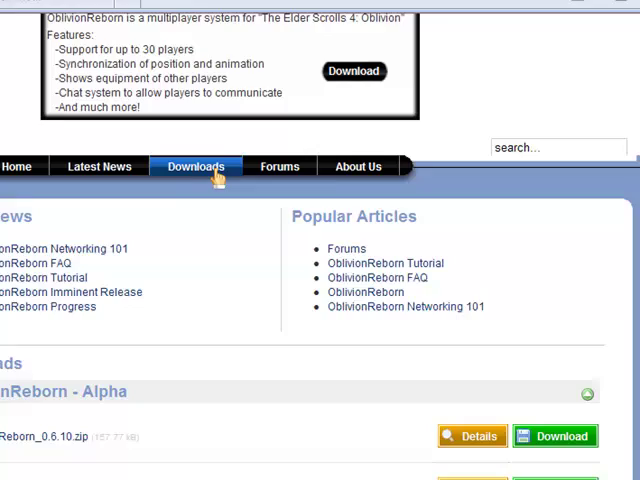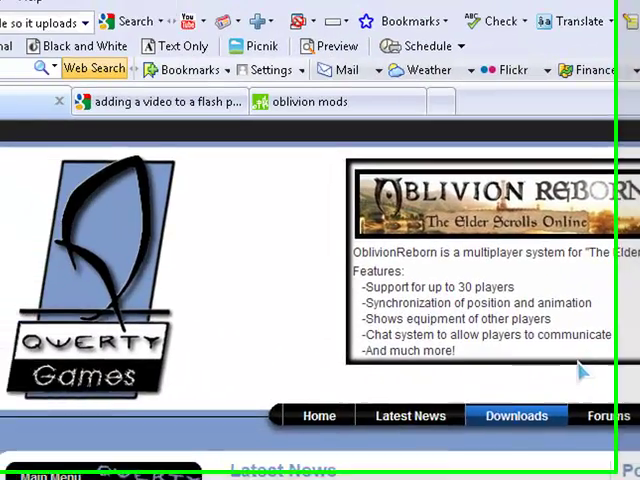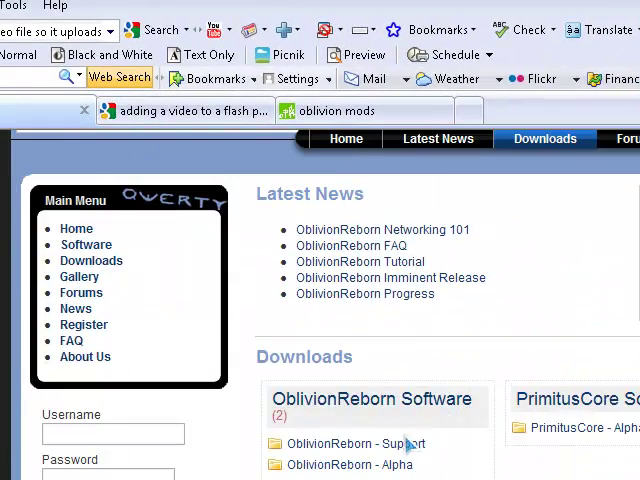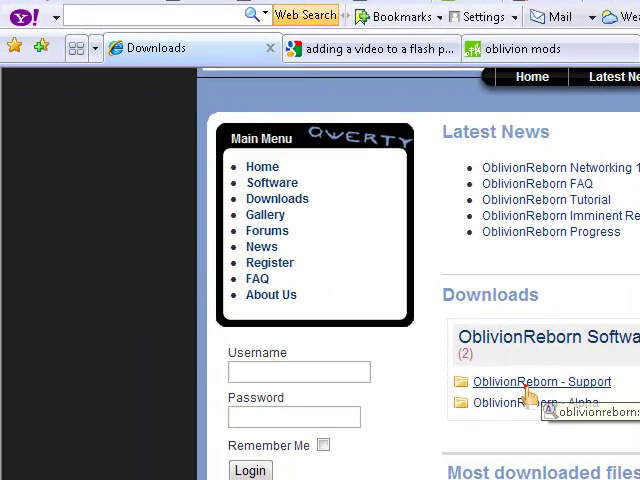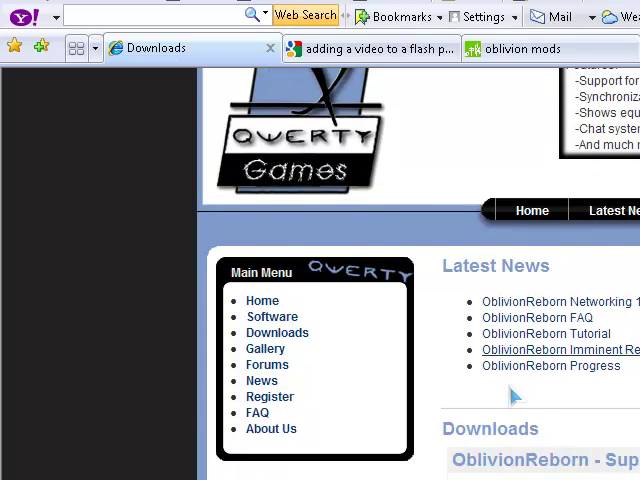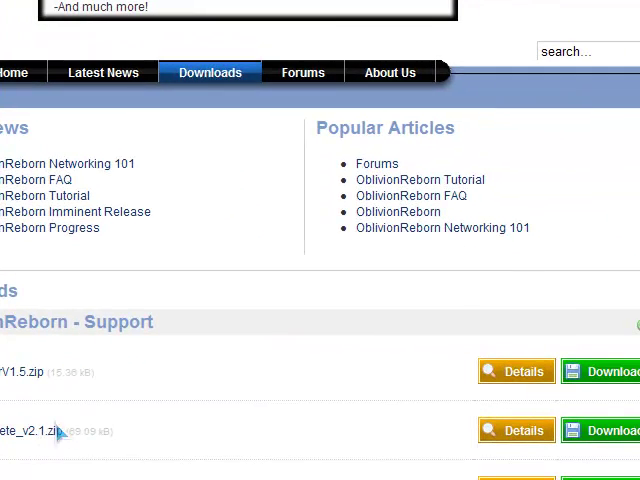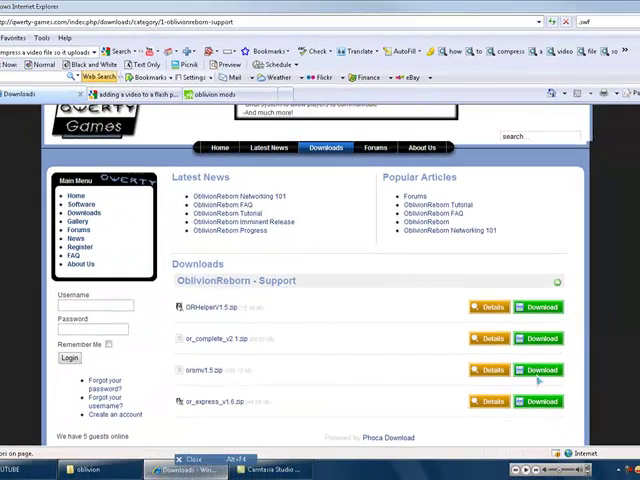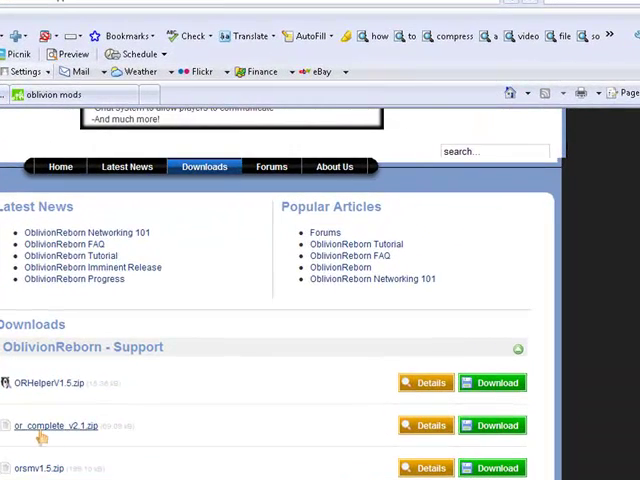After that, go back to downloads. Click support. Scroll down and get OR Complete. And you might need this too. I'm not sure, I've done this a long time ago. But get those two files, and OR Express. Or, well, no. Actually, just get OR Complete.